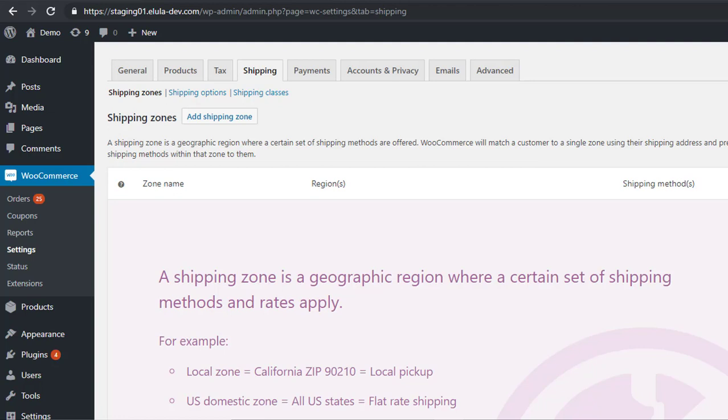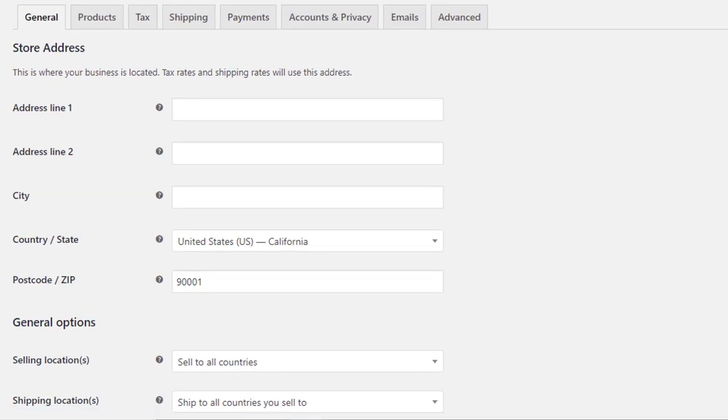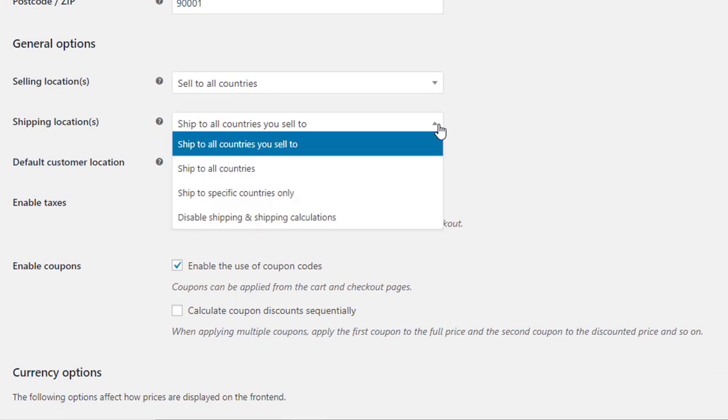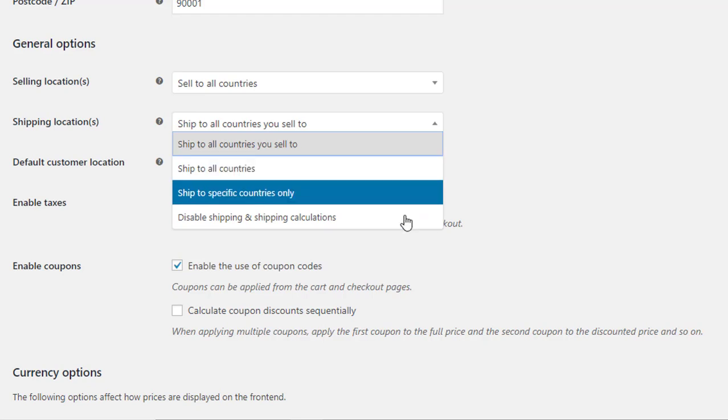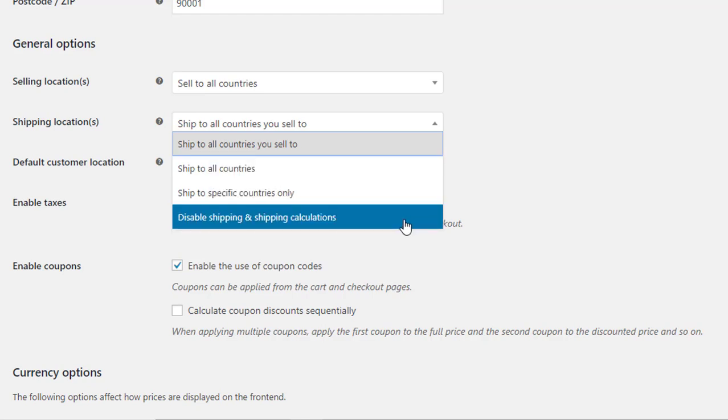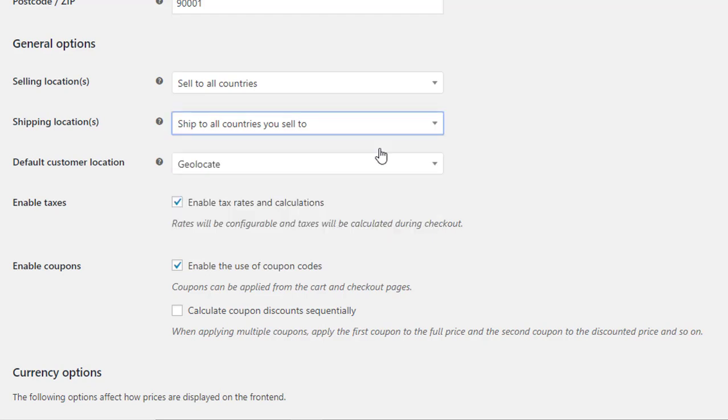Before setting up the shipping methods, you need to set the shipping locations. For this, go to WooCommerce, Settings, General. Under the Shipping Locations field, you will find four options. Ship to all countries you sell to. Ship to all countries. Ship to specific countries only. Disable shipping and shipping calculations. Choose an option based on your store strategy.